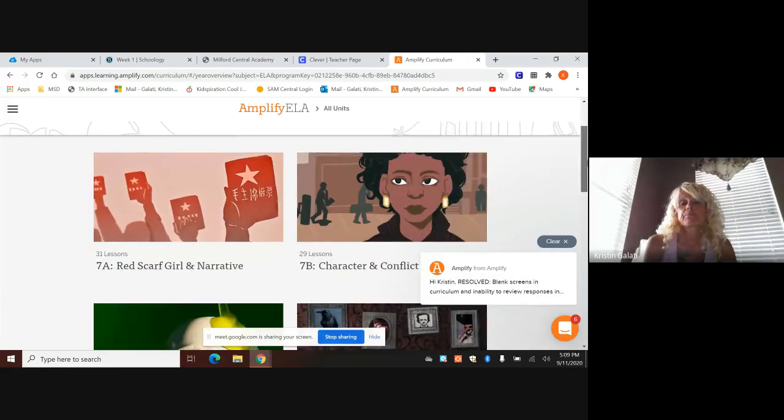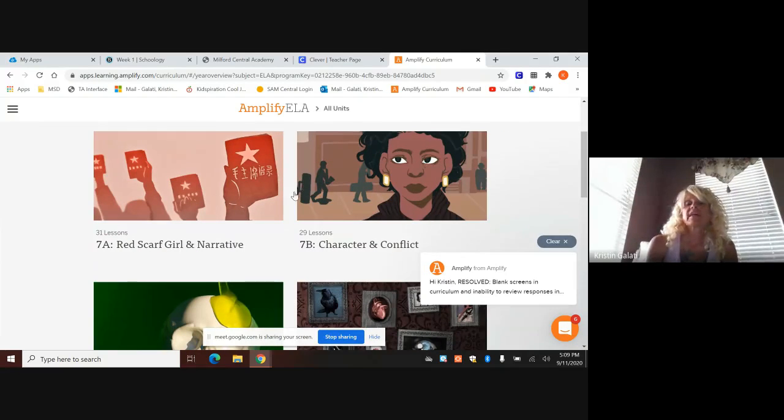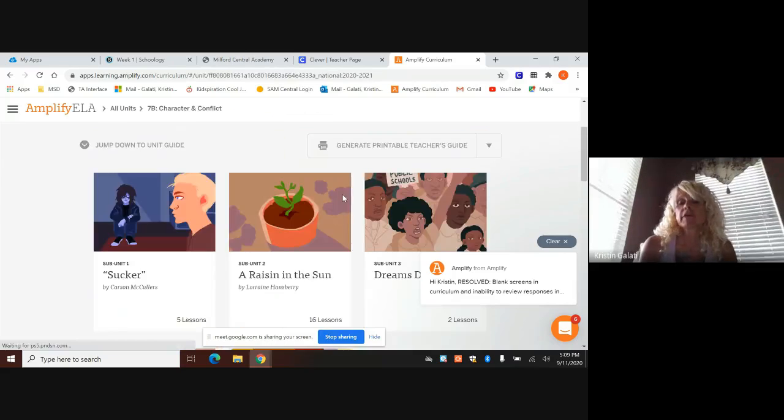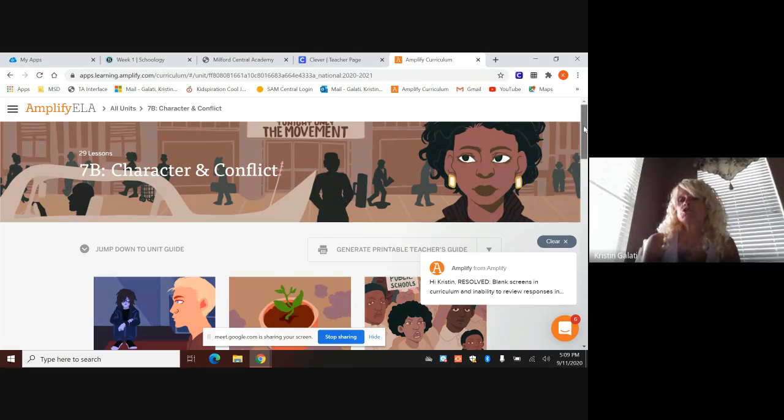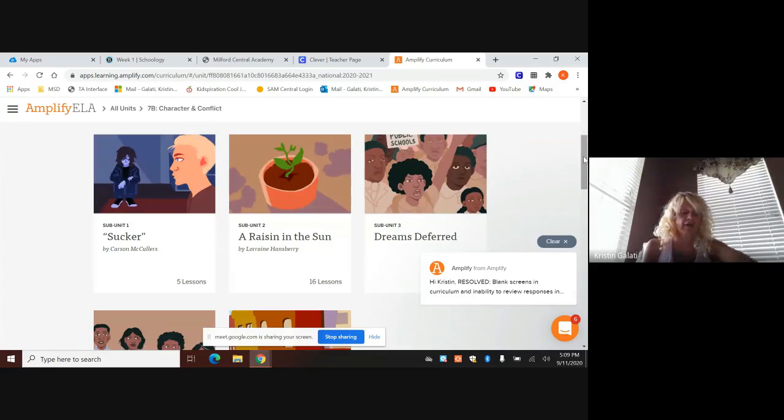this page where all of your units are. Your first unit is Red Scarf Girl. The second one is Character and Conflict. Okay, for everyone except for honors, we are going to be going into Character and Conflict. But honors can pay attention too if they need to jog their memory as to how to navigate Amplify.